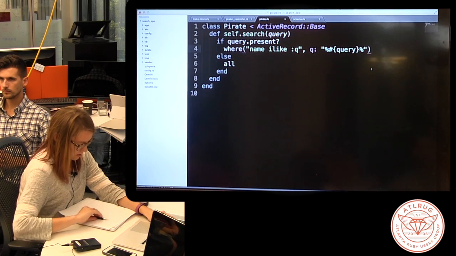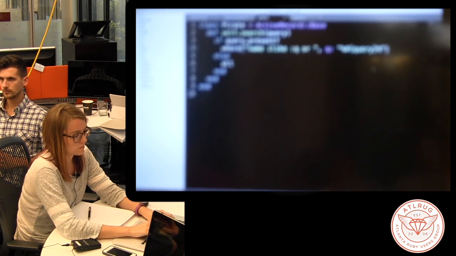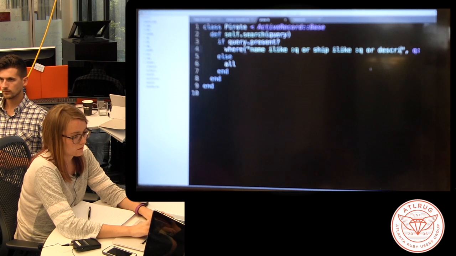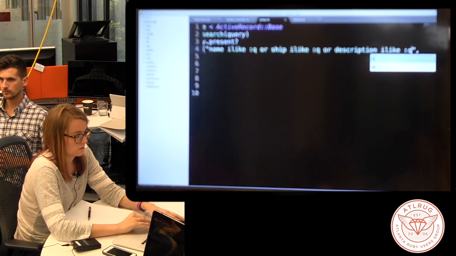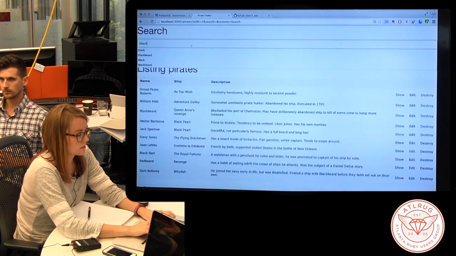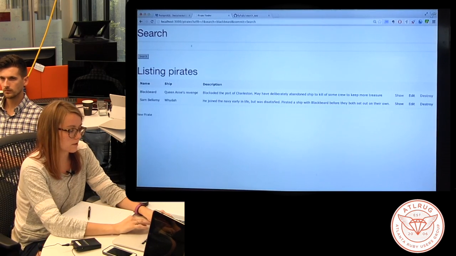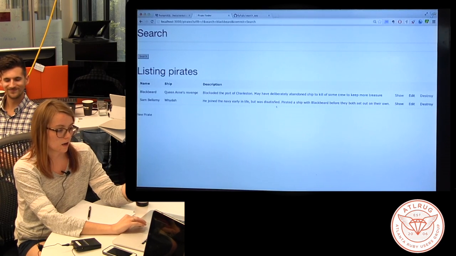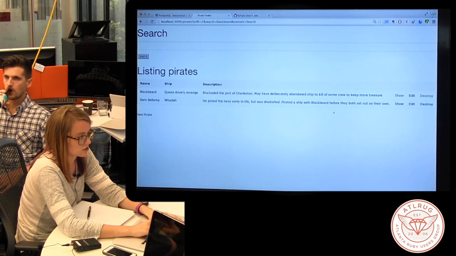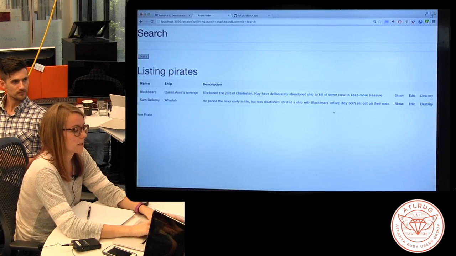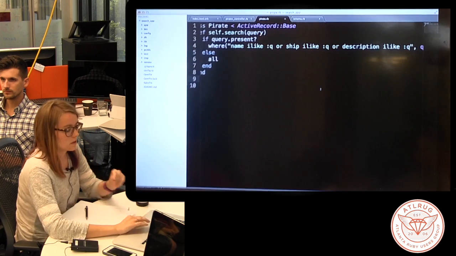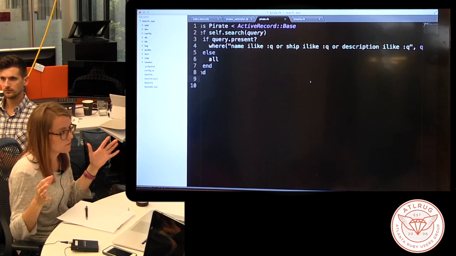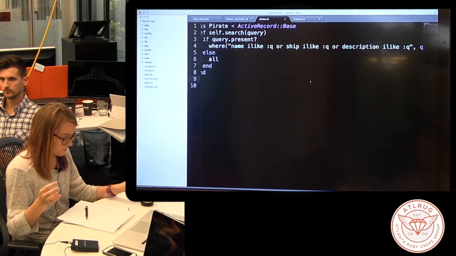So we can just add on here the other columns, which is just as simple as ship and description. All right, so now let's search Blackbeard and see what we get. Now we return two pirates. You have Blackbeard, who's your regular Blackbeard, and then you have this Sam Bellamy, who you may not have heard of before because you don't know very much about pirates, and shame on you. But he actually pirated a ship with Blackbeard before, so now you have access to that information. Basically, if you want to search across more than one column in one model, you just add OR. So it finds anywhere that whatever query is presented to it matches any of them.